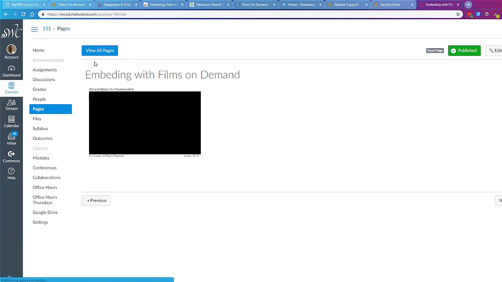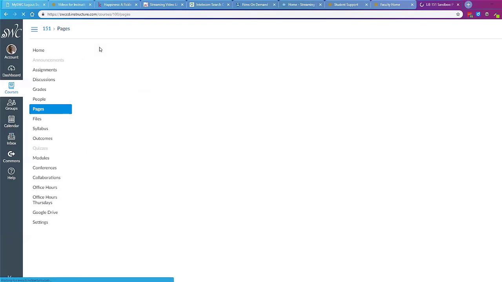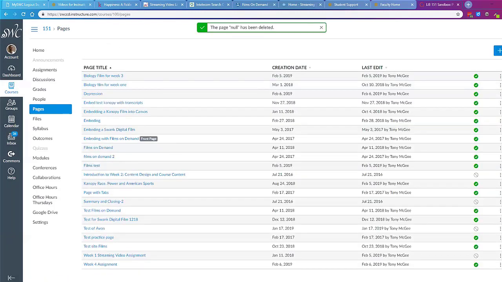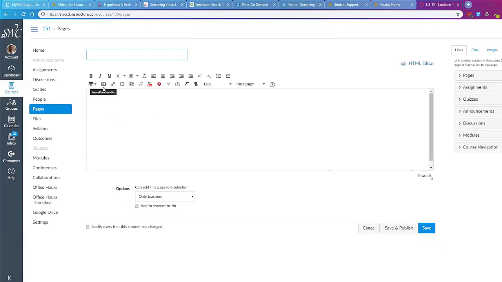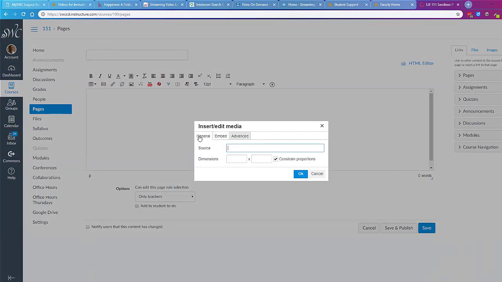And the same way that we dealt with in Telecom, embed that particular embed code using the insert media icon within your Canvas course. Just make sure that you change this to embed, and this is where you would paste in that embed code. And then click OK, and it will embed that.